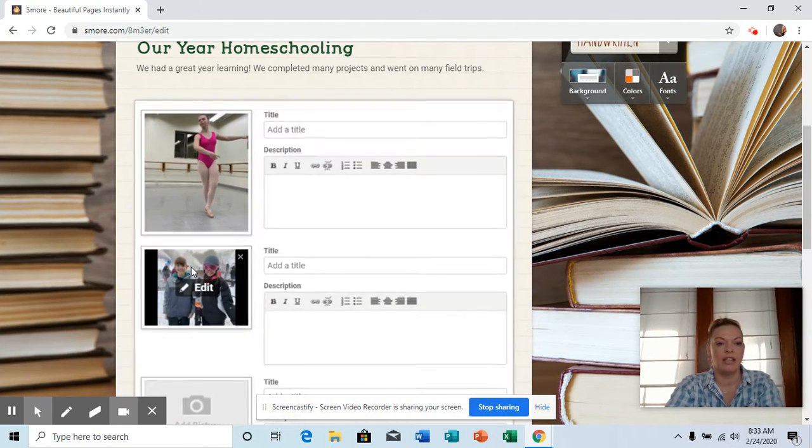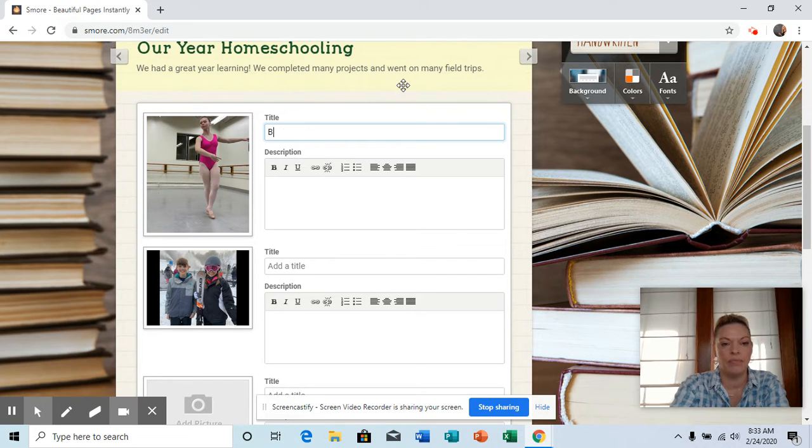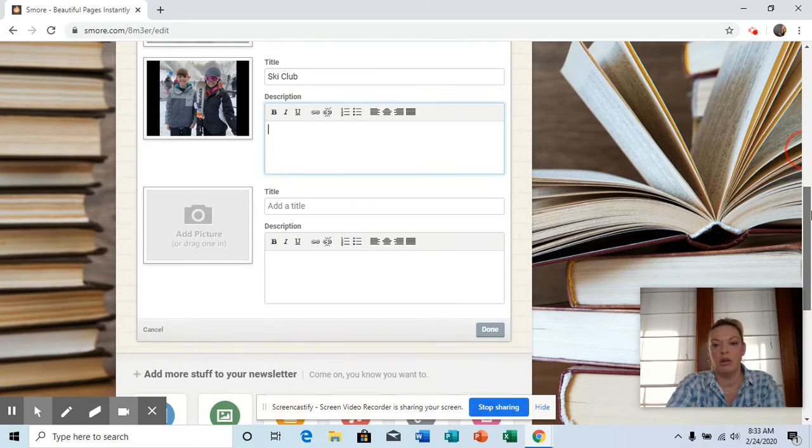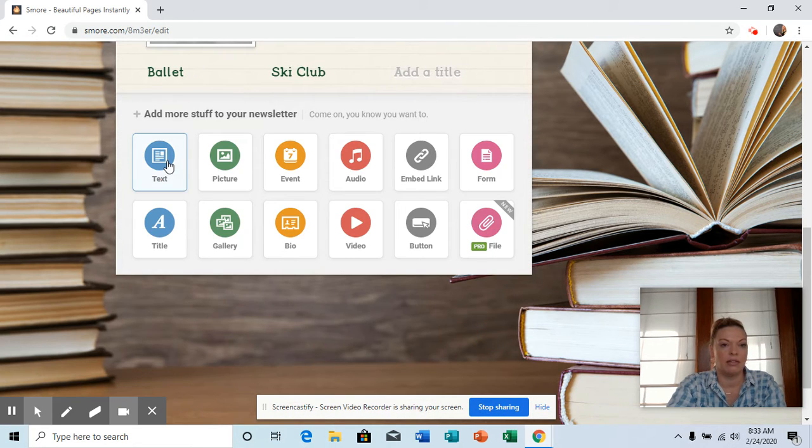We're going to click to add a title. So simple. Say ballet. And we'll call this one Ski Club. I could put more information about it, but I'm not going to because I am going to click on text.